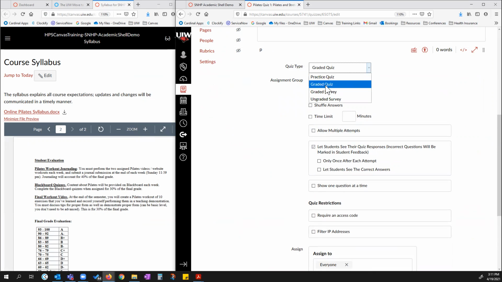It's a graded quiz. In the current classic version, you can also do practice quizzes and surveys, but in the upcoming new quizzes that goes into effect in 2022, you're not going to have that option anymore. It's going to be sort of built in as a workaround. You'll do a non-graded quiz to do practice and surveys.